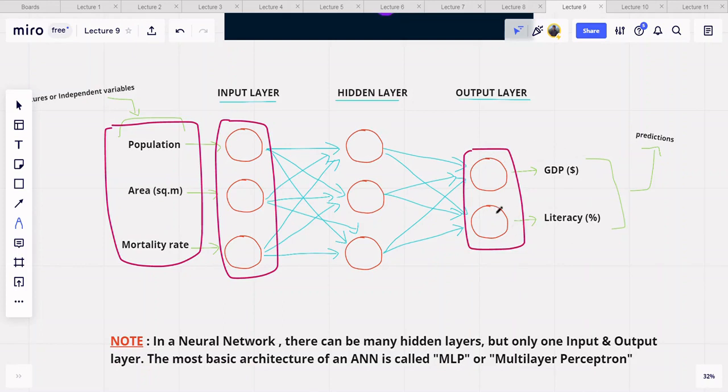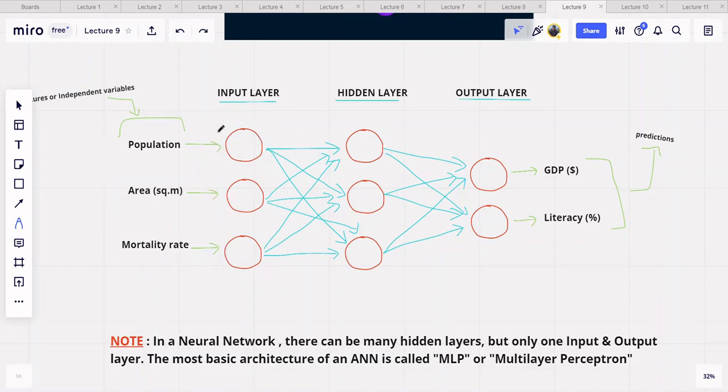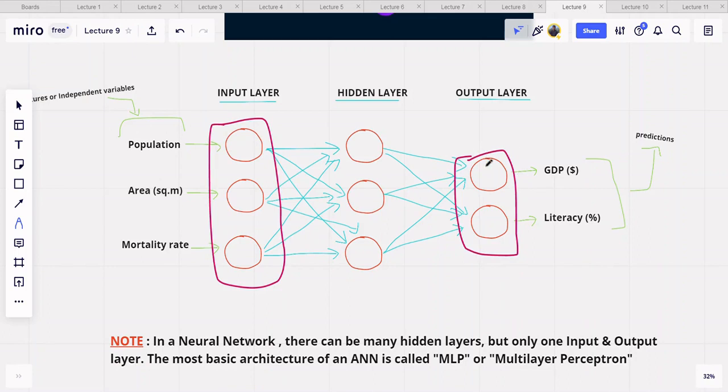So depending upon your problem, the number of neurons in each layer varies. The number of neurons in the input layer will always be equal to your independent variables, and the number of neurons in your output layer will always be dependent upon your number of target variables.